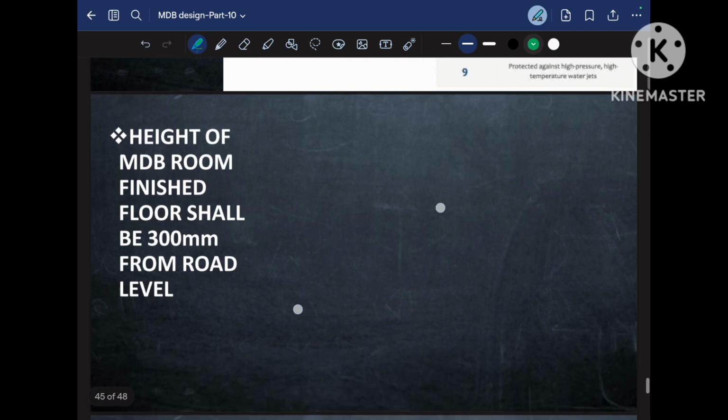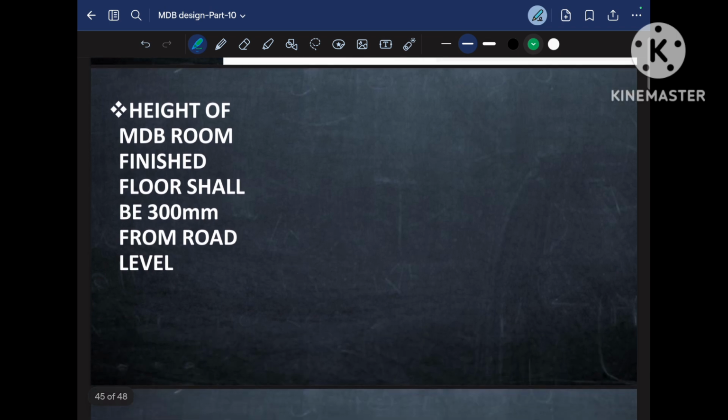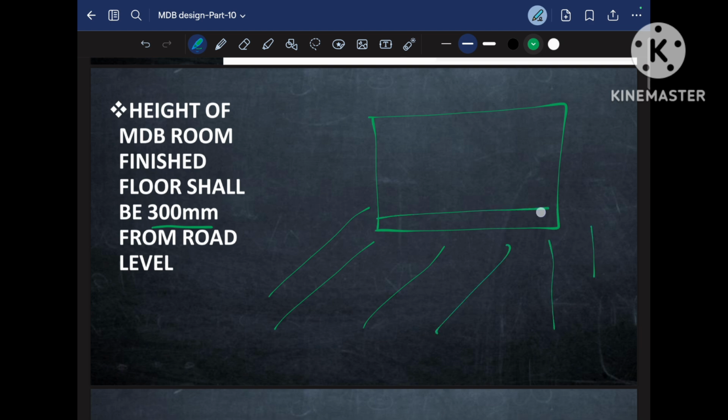Apart from that, the height of the MDB room from the finished floor level should be 300 mm. Suppose I have an MDB room, okay, and around it there is an area. This MDB room should be at least 300 mm elevated from the other nearby adjacent area, because if there is water accumulation, it will not enter the MDB room if it has a 300 mm elevated floor. Hope you are clear.